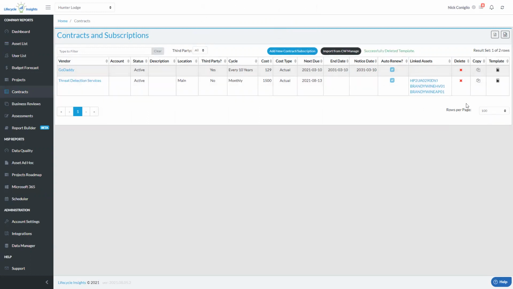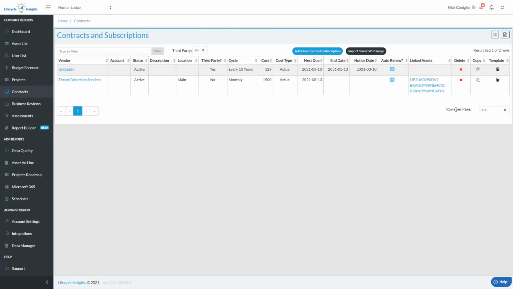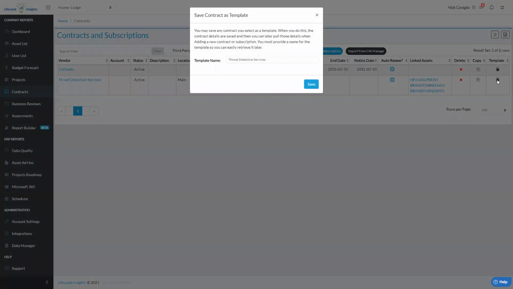And then finally, a new concept we added around contracts is the notion of a contract template. So in other words, if you created a contract and you wanted to reference this contract either in a different customer, the same customer, or even a project, recurring costs in a project, you can save it as a template. So when you click the template icon, it'll say, okay, please name it. I'll just name it Threat Detection Services Template. I'll click Save.